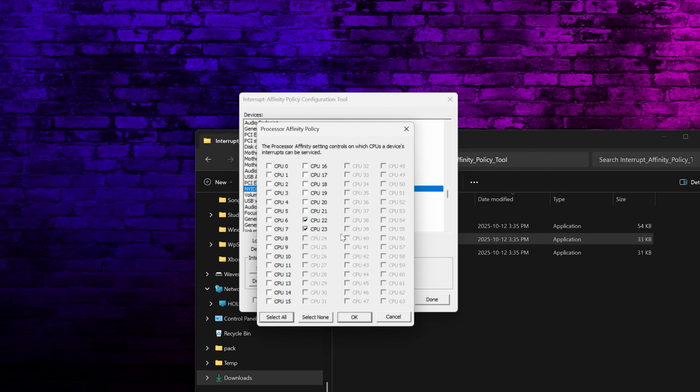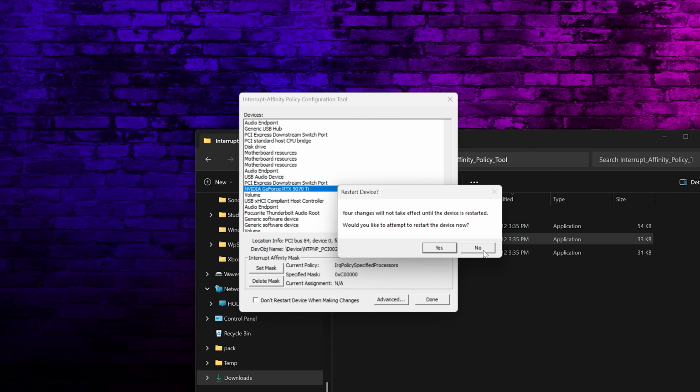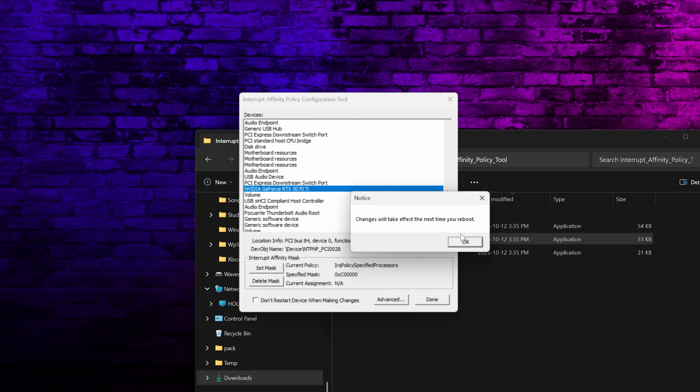So again, Set Mask. I've chosen the final core here. And again, I have both the physical and logical core, so 22 and 23, you want to select those. Again, it's going to say outside of expected type. That's fine. Don't reboot now. And okay. Now, for most cases, this is going to be all I would do.